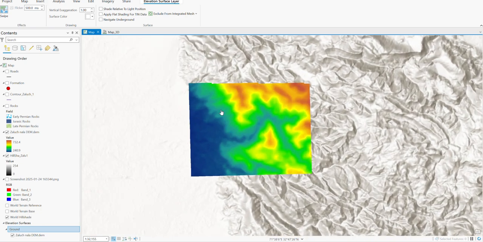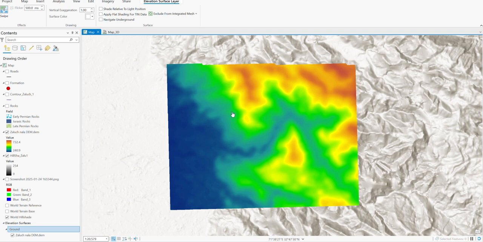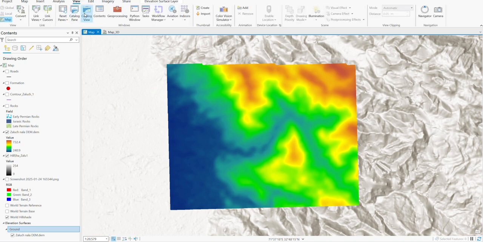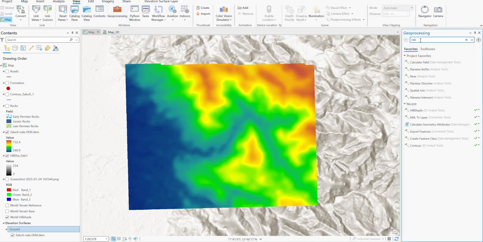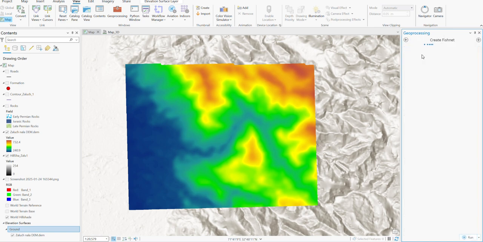Previously we created a 3D animation of this DEM file. Today's lecture, we will create a grid on it. If I go to the geoprocessing tools and search for Fishnet, this one, Create Fishnet.